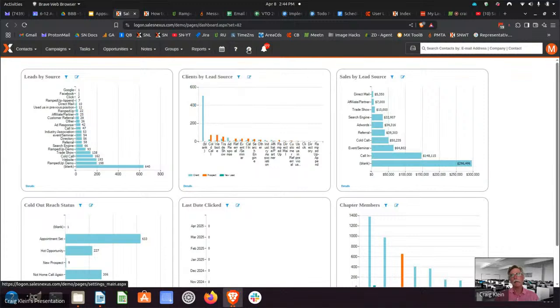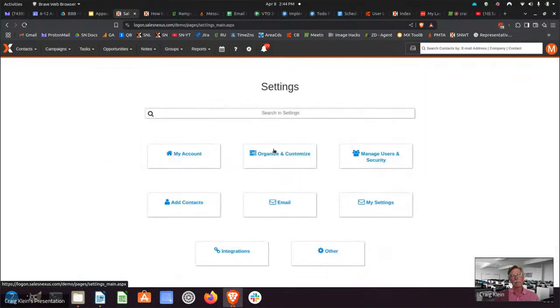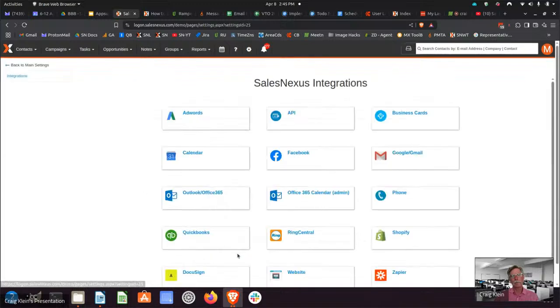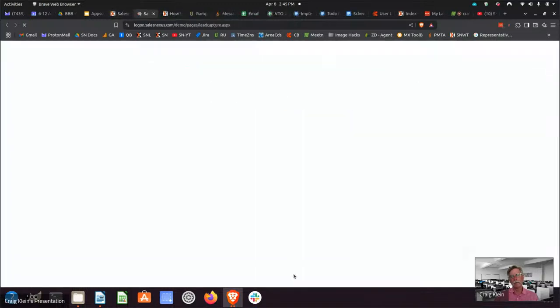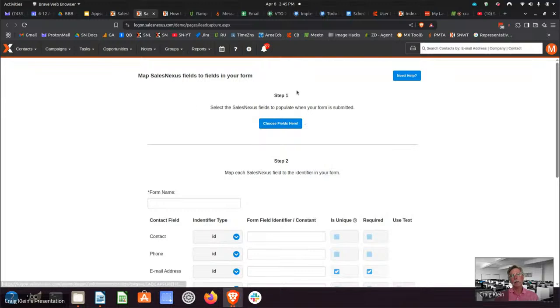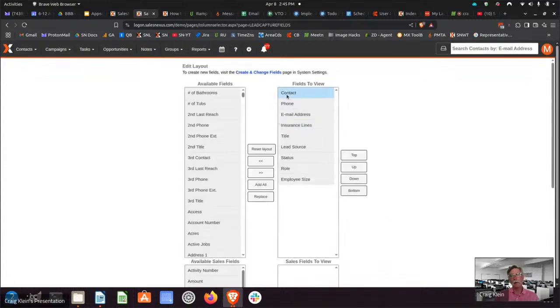So let's back up and walk through that process. You would first go to settings, then integrations, and then website. Here, you're going to choose the fields in SalesNexus that correspond to your web form. So you click here, and maybe your form is super simple. It's just name, phone, and email. Well, that's all you need. You can take all this other stuff out of there. I have some other things in there. As you can see, you can put your custom fields in.